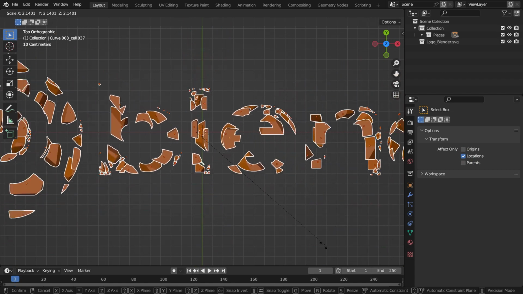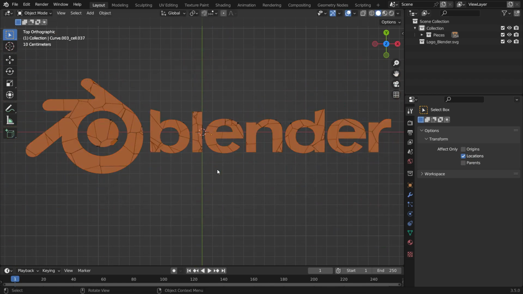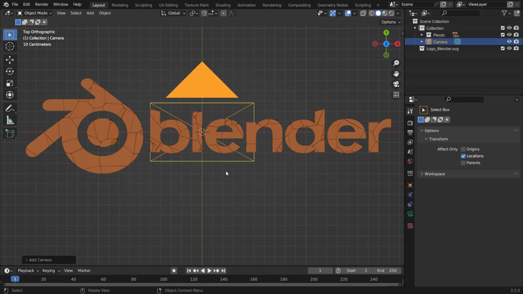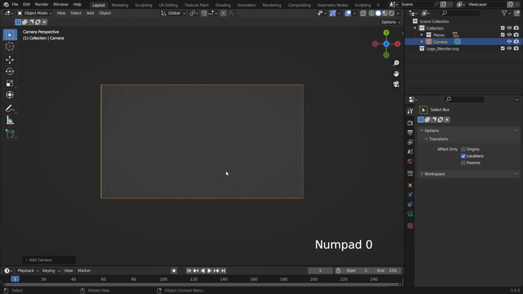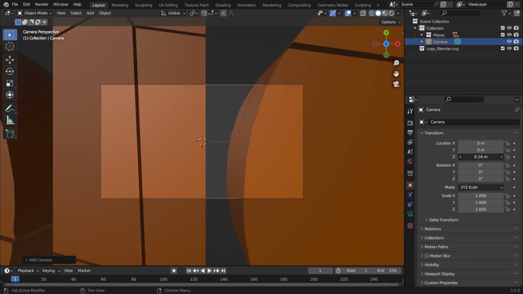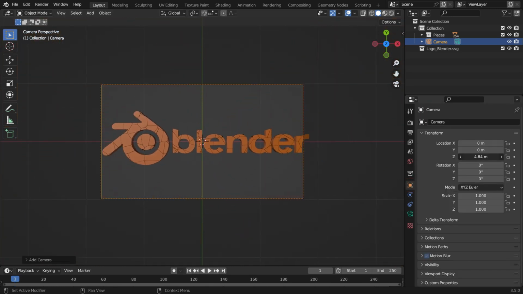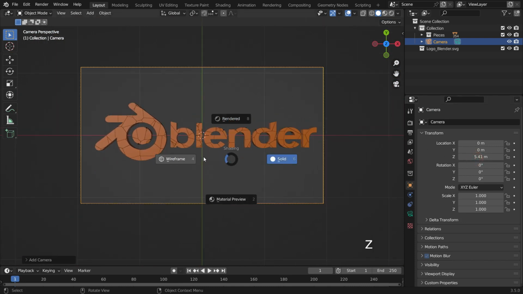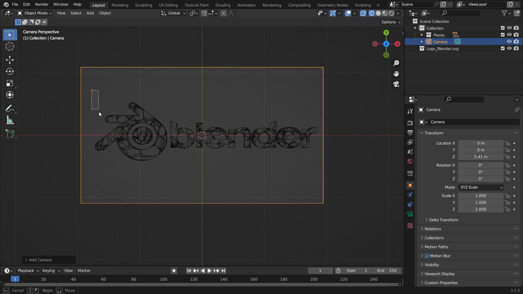We're gonna animate this. At the top orthographic view, add a camera. Press Numpad 0 to switch to the camera view. Click on the Object Properties tab and increase the Y location value so that the logo fits inside the camera view. Press the Z key to switch to wireframe mode. Select all pieces.